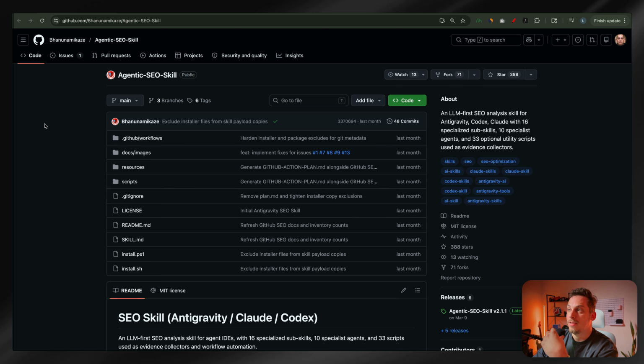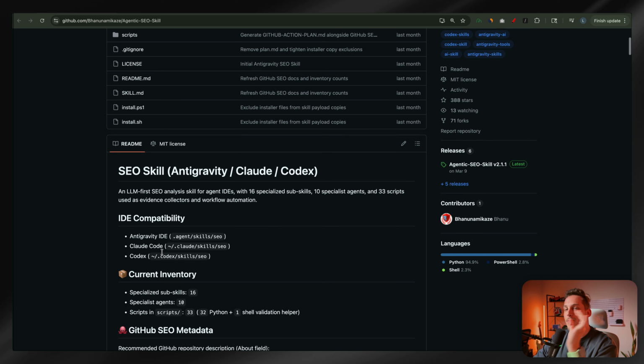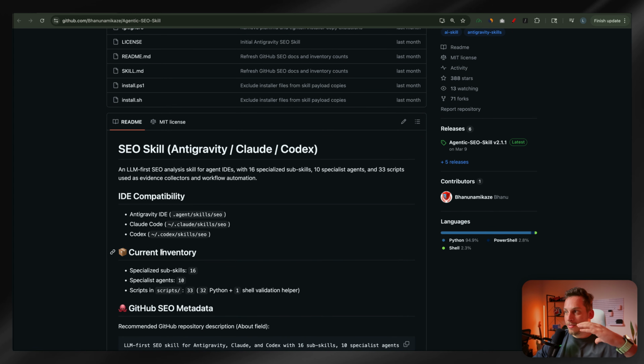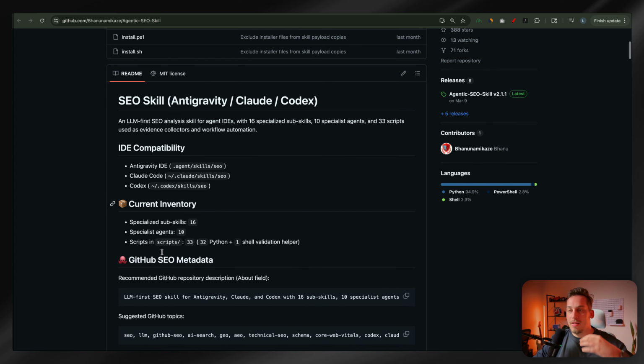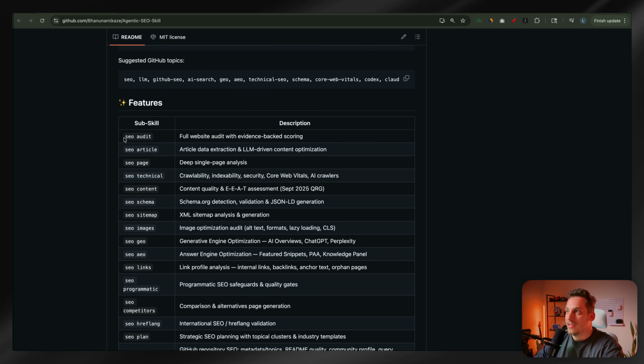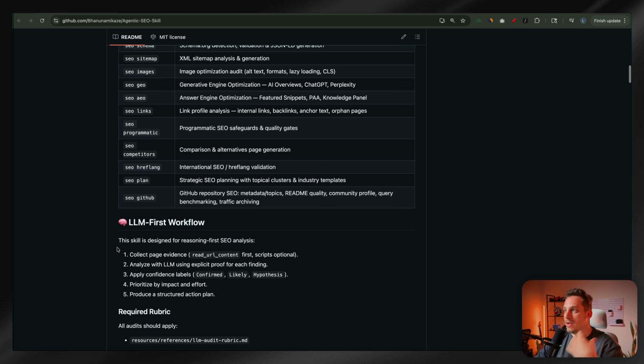Now, there's this very interesting GitHub repo by Banuna Mikaze. It's called Agentic SEO Skill. And basically what this does is that it creates like an HTML file and gives your site an SEO score, right? And it lists you all the different things that you can improve in your site. So for example, there's an SEO audit, SEO article, SEO page, technical content, schema, sitemap, images, geo. There's so many things that you can kind of reference here.